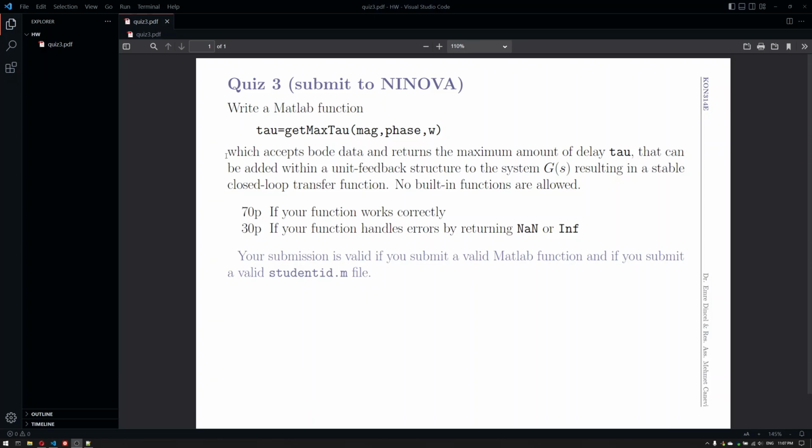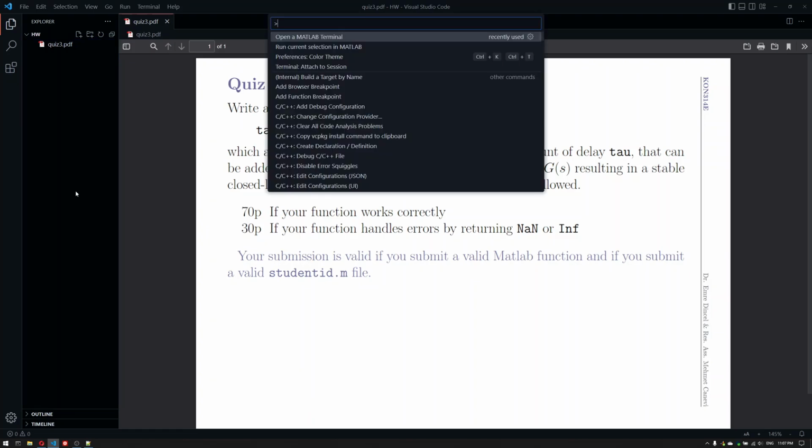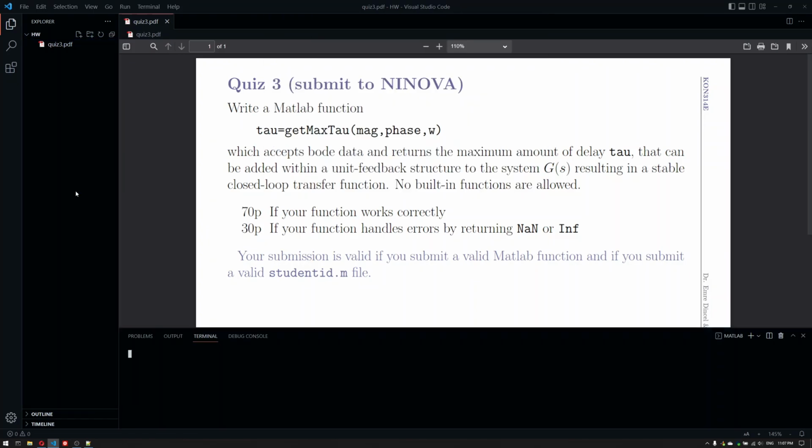Hello everyone, this is the explanation video of quiz 3. Now, the task is quite basic. We have a function called getMaxTau, and the input arguments are basically the body data here. You can use the body function in order to create the data here. So let me also open up MATLAB.